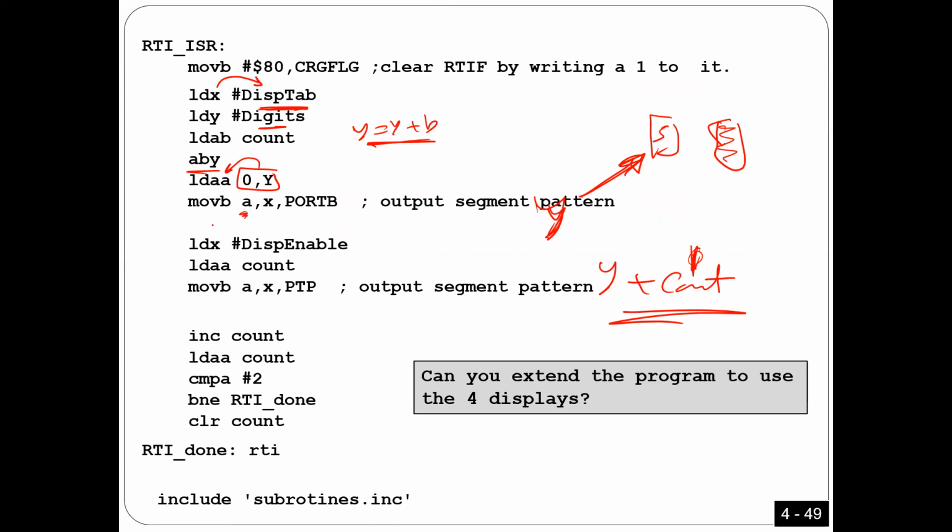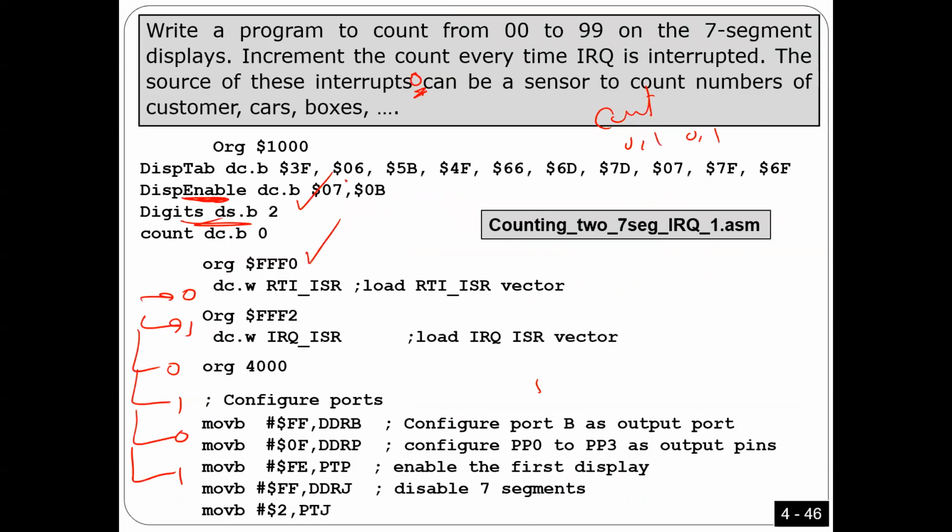And then after that, I have to get the seven-segment code for this digit. How can you get it? X plus A. Put it in register B. Okay. Let me make it simple. Look here, guys. X is here. All I'm going to do is add the digit. That's it. If the value of the digit is 0, I'm going to get this one. If it is 1, I'm going to get this one. If 2, I'm going to get this one. That's it.